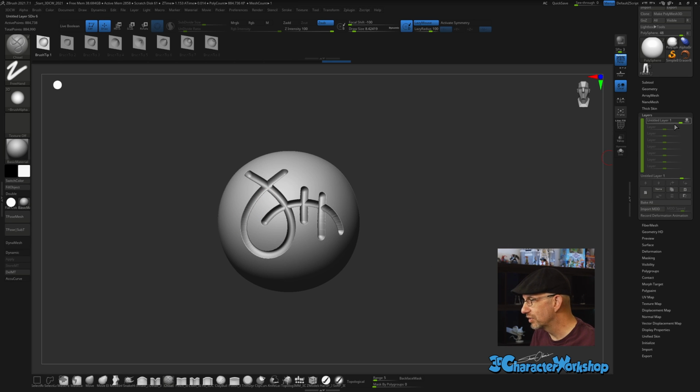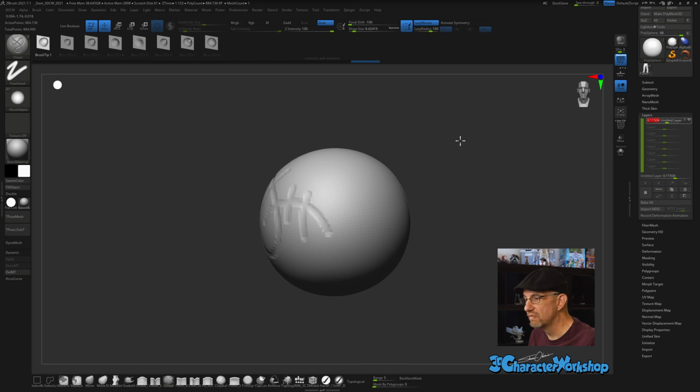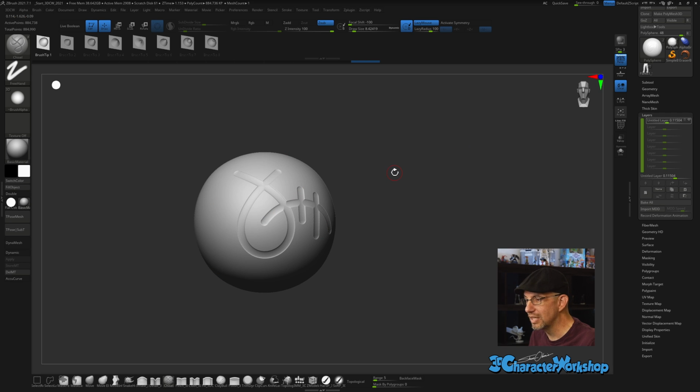And now with layers, what you can do is you can turn the effect down. So I can grab this slider right here and start to drag it towards zero and more towards zero. And you can see the effect that it has. I can make this cut in the surface very, very subtle. It's really nice. I can do some really nice stuff with layers.